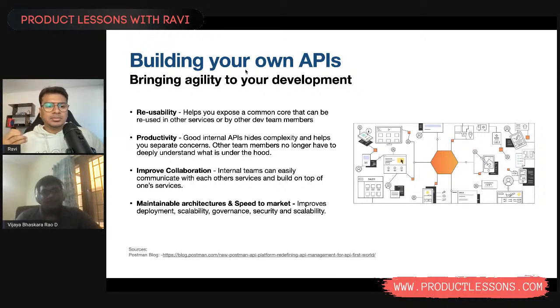Oh yeah, while it does streamline your internal development activities, more often than not, some of your internal APIs will also be the core blocks of what you expose outside.